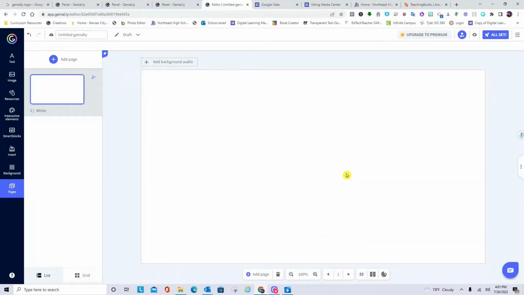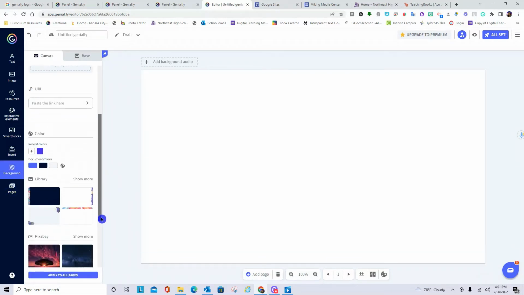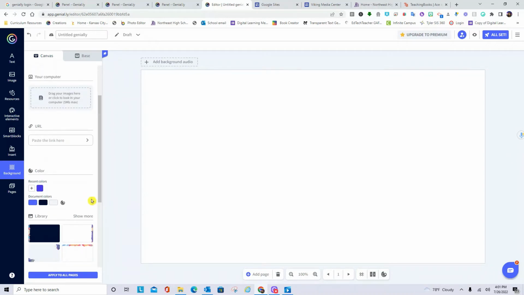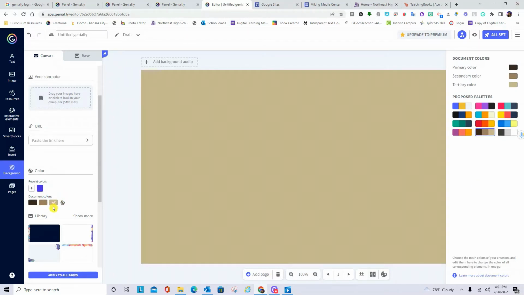Now I have my white canvas here. I can add a background color here. If I don't like this background that they have here, I can open here the palette and find a color that I like. For example, I like this brown, and I want to put as background this one that is light brown.